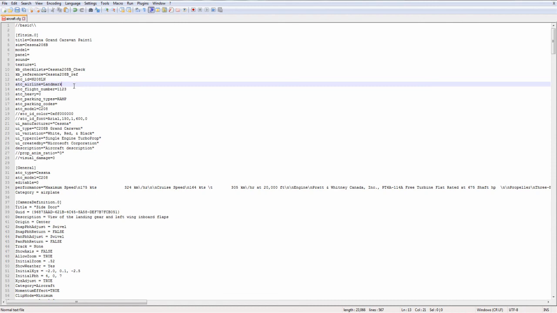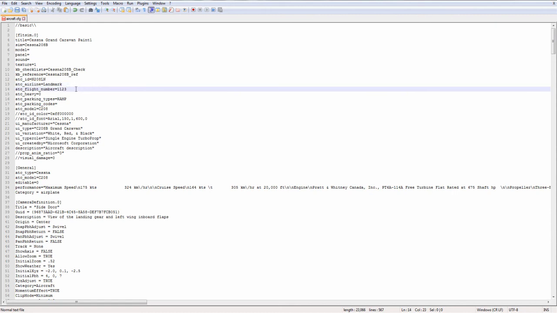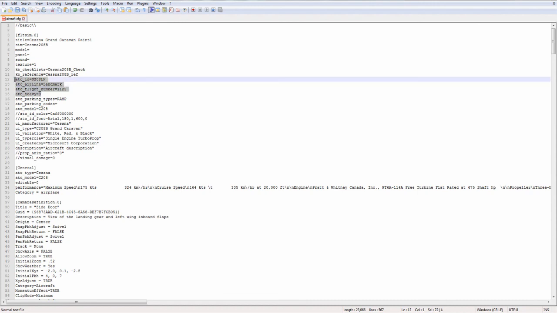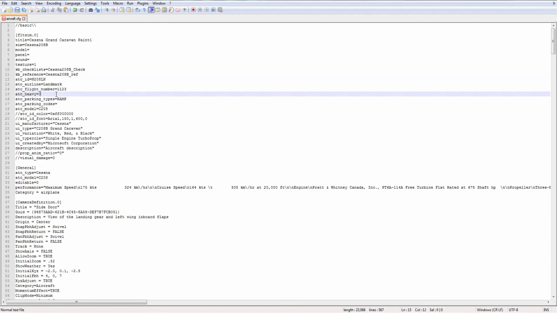What airline does this plane fly for? And this particular one flies for Landmark Airlines, which is one of the default airlines. What is its flight number? 1123. Of course, these four are changeable within the sim itself. The last one here, ATC Heavy, that's just a flag, either a 0 for no or 1 for yes. And that changes whether or not the aircraft is a type Heavy. So 747, that would be a 1, but for this Caravan, it's a 0.